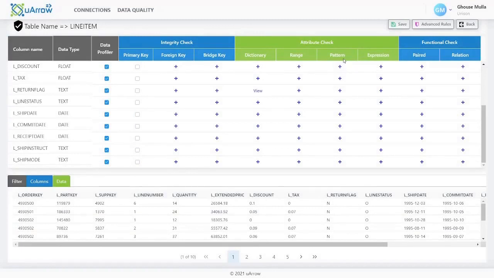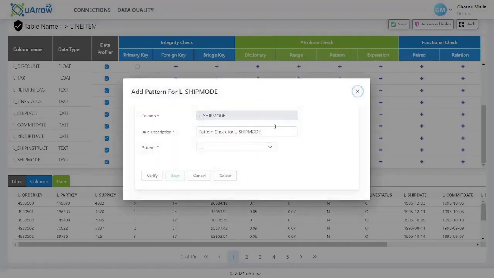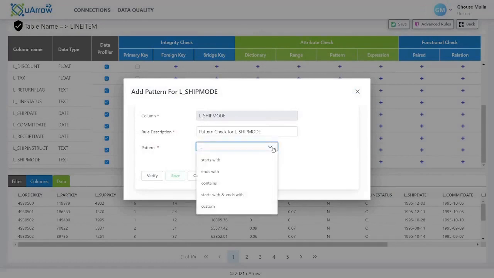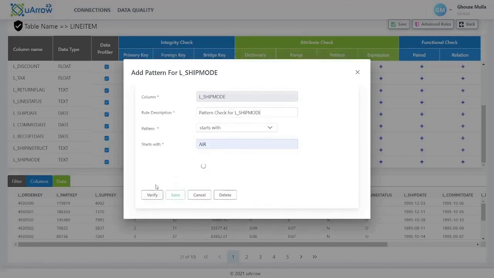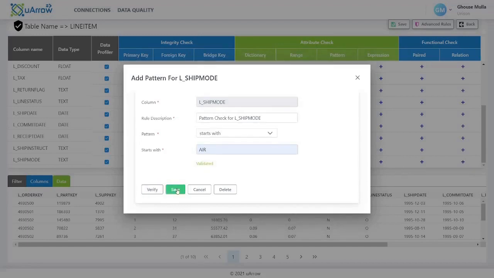Coming to the pattern check, which is nothing but a regular expression that we would like to apply on the values of a particular column. So for example, for L ship mode, we would like to apply a pattern check. If we come to the pattern option drop down menu, we see we have these following options, which is starts with, ends with, contains, starts and ends with, and custom. If you select custom, then you can write your own custom pattern here. But for this demo, we are going to select starts with. We are going to enter air, for example. We are going to click on verify. Once it has been validated, we will go and save it.